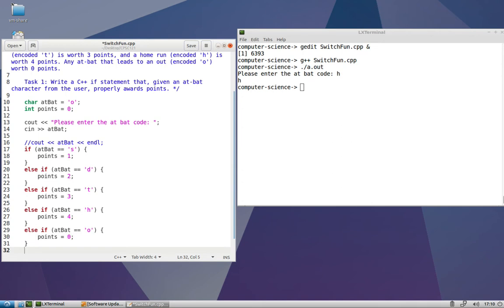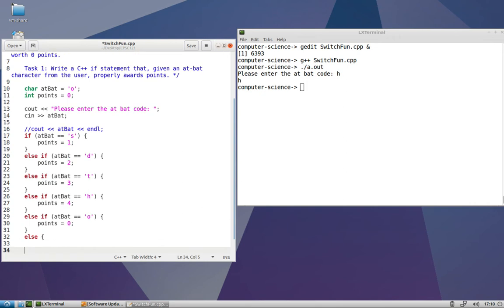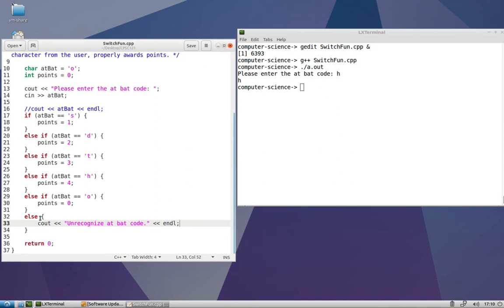Just for debugging purposes, it might be nice to put an else in here where we display something to the user like "unrecognized at-bat code." That way, if something happens where the user enters something other than SD, T, H, and O, we'll be able to give them some kind of feedback about why perhaps the points is incorrect or why the program is terminating or crashing or something like that. Hopefully not crashing.